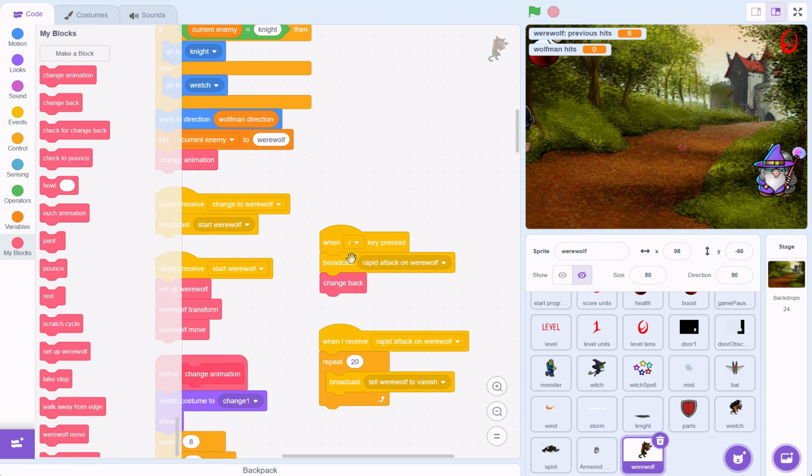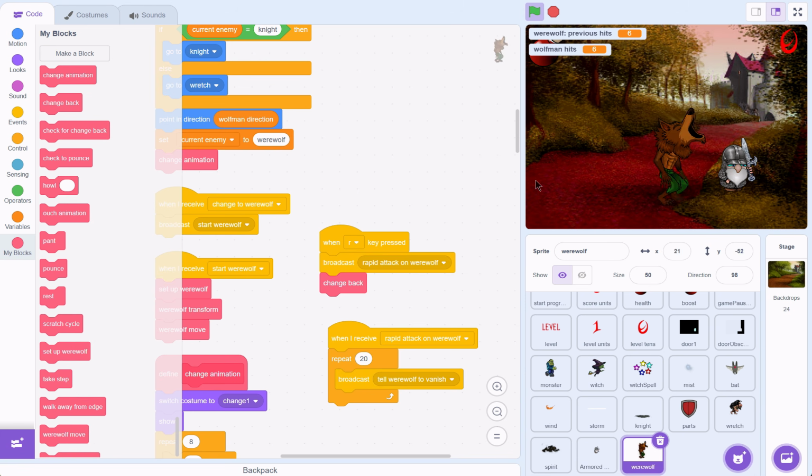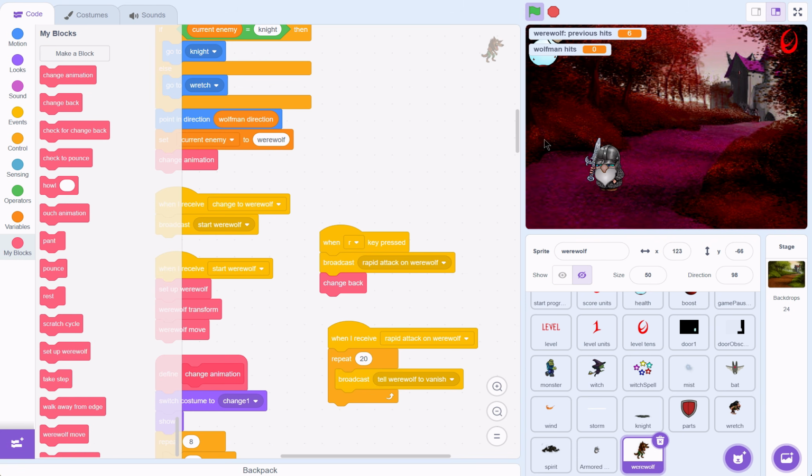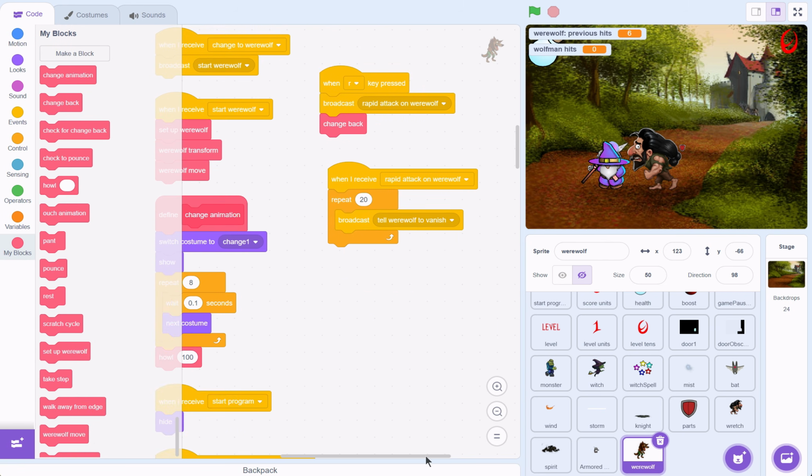When I press the R key, it broadcasts a rapid attack on Werewolf. What is that? Well, it just basically hits him 20 times. But then it also does this change back. So after broadcasting this, it's going to try and change back, but this is going to be hitting it the whole time to see whether this interrupts it. So what we want, ideally, is he just ignores the attacks and he changes back. But that's not what we're going to get. We press... Okay, that didn't work.